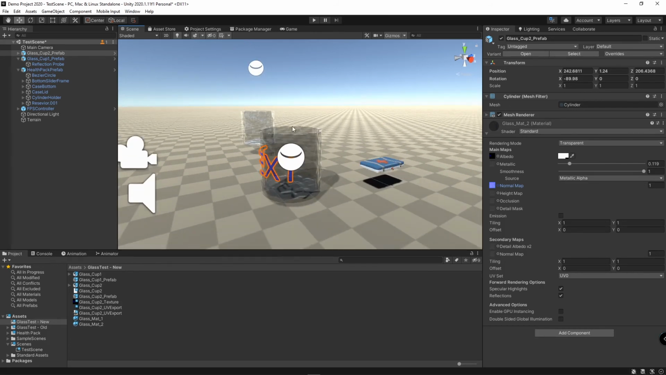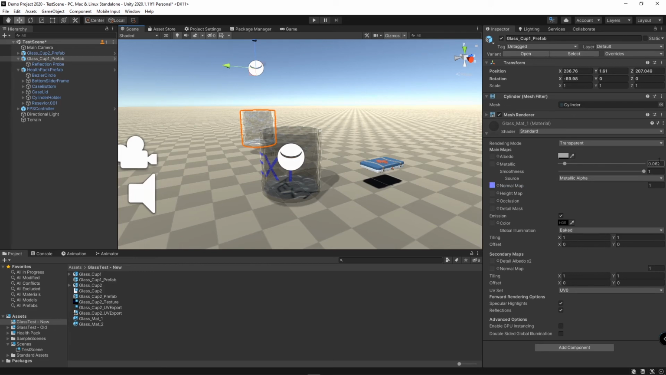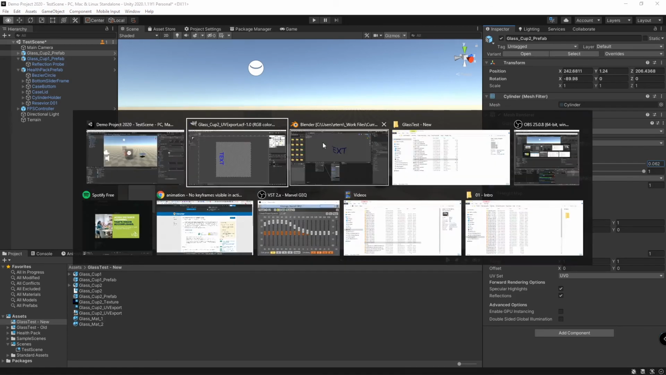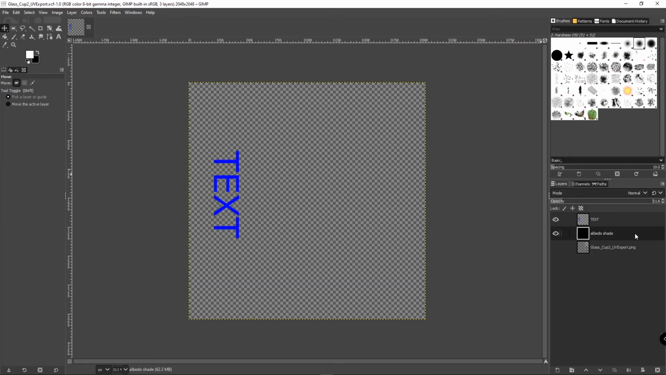It still isn't quite the same, and I think part of that is because the metallic is a little bit high, so it's 0.062. So if I click here, yeah, 0.062. And it's 11% on the gray scale there. But again, if I wanted to add a little bit of tone to this, I could do that. Again, I would need to go back to GIMP. So let's call this albedo shade, and we'll call it black.